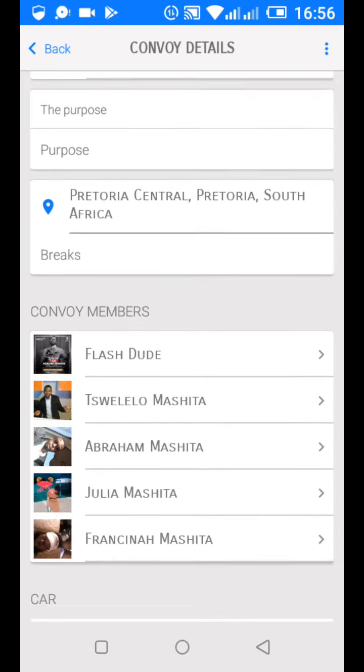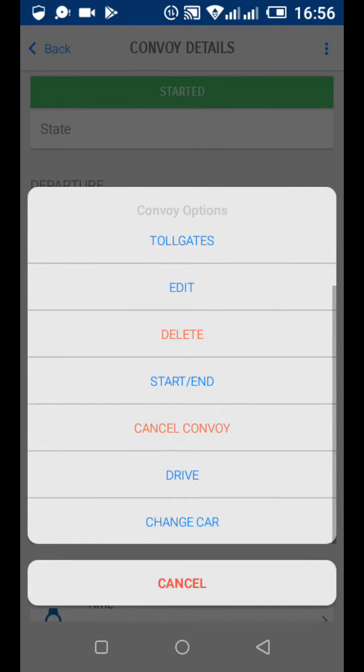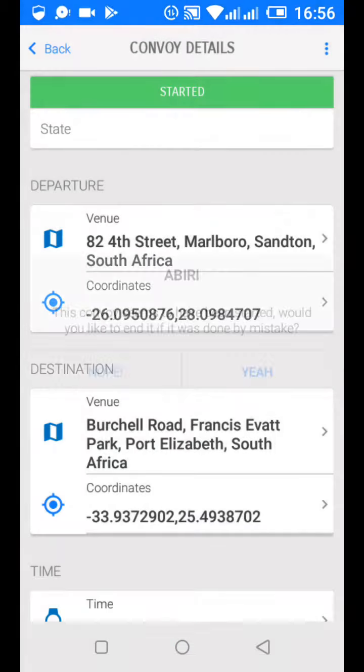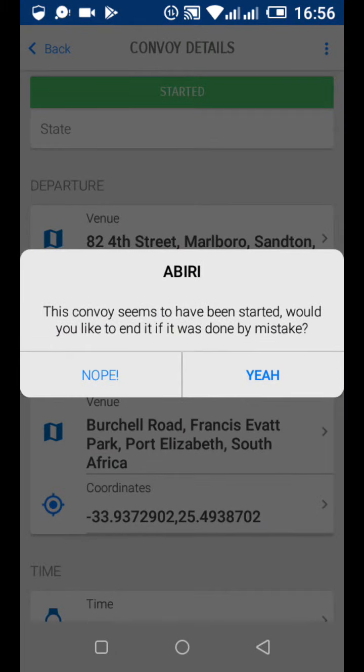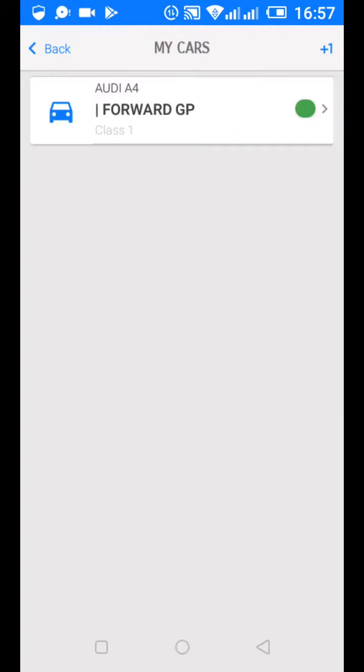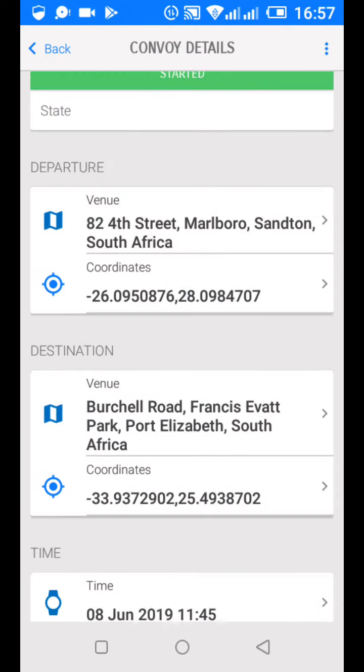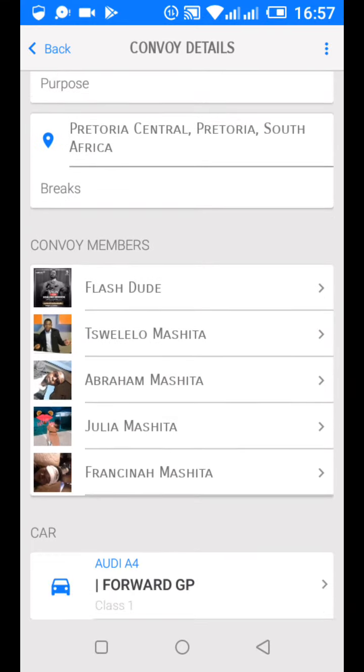We are talking about this option, this part, the user gets to delete, and this one the user gets to start or end a convoy. But I'm not ending it here because I want to talk about something. For this change car, we'll just go to cars. If you have a lot of them, one of them is set to default. You can just open that one and make it default. So it means on this journey the user is going to be using this car.